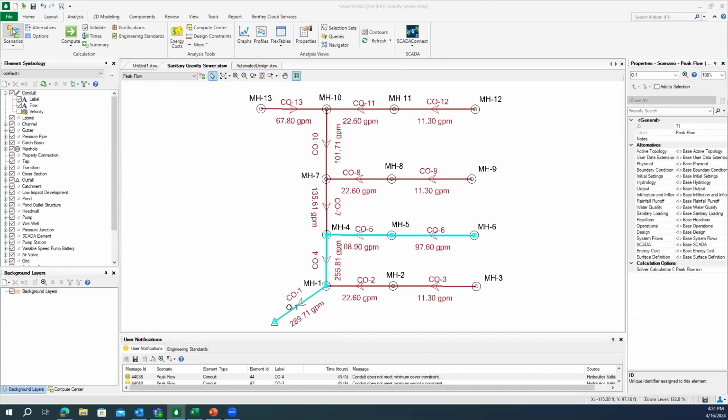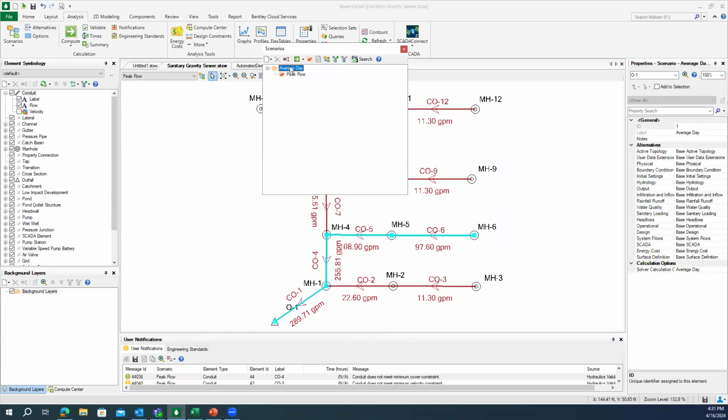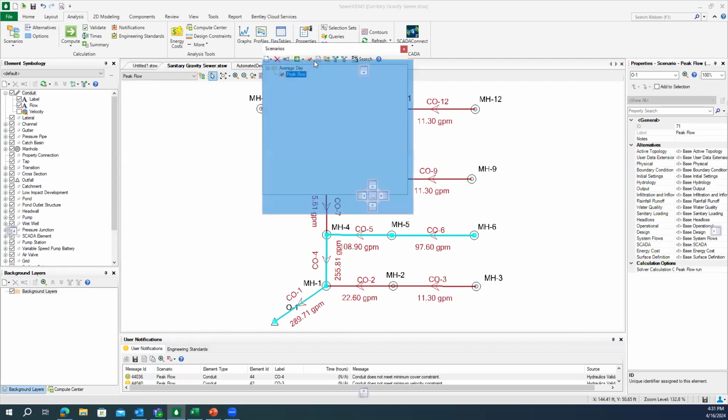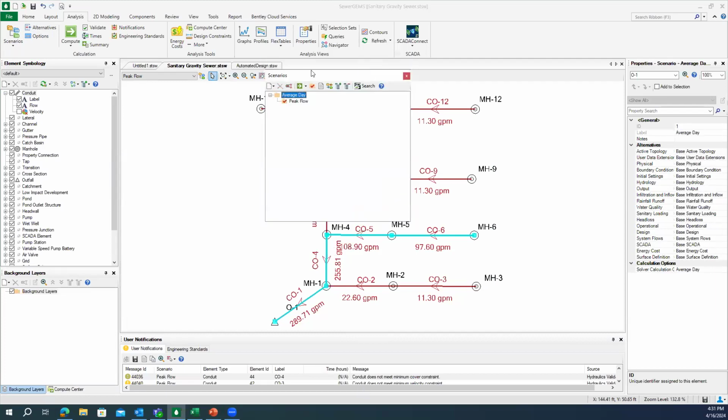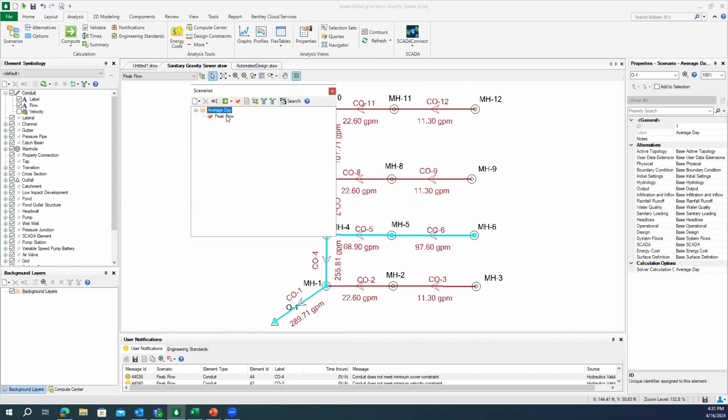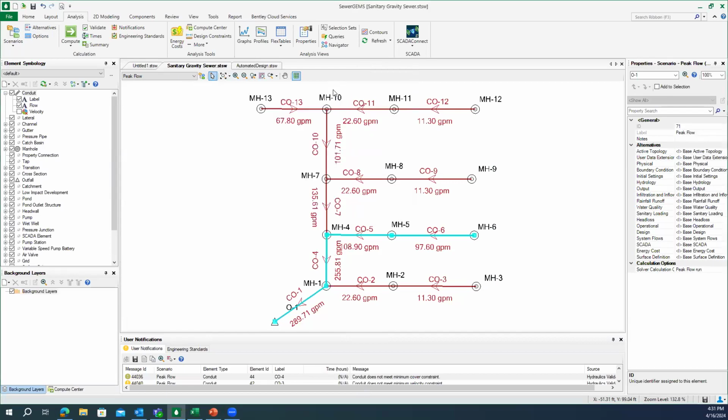So with the help of the scenario or alternative concept, the first scenario was for the average day scenario. Then I've created the child scenario, and I've switched to the peak flow scenario. So if I go for the average day, the value would change. If I go for the peak flow, the value would be changed. So this is how you can model your network within the SewerGEMS simple model, and you can compute your model.